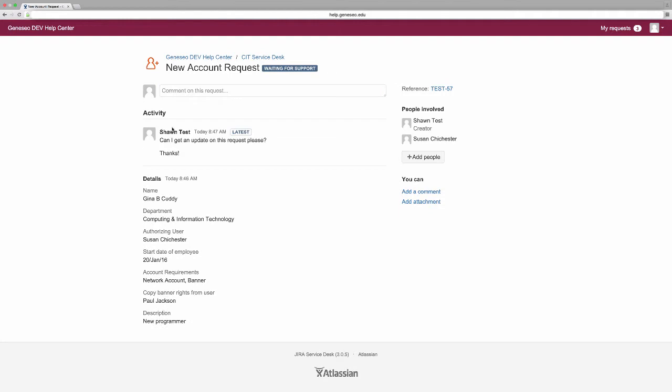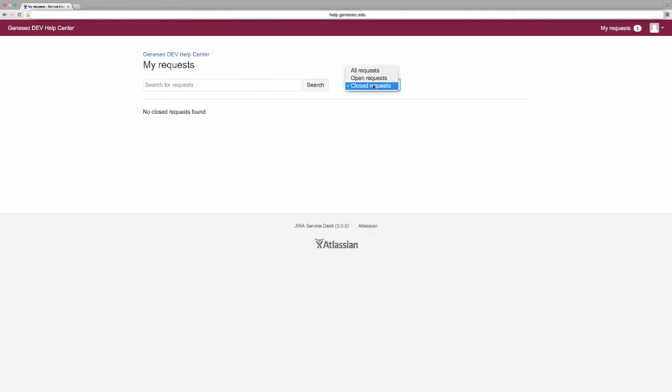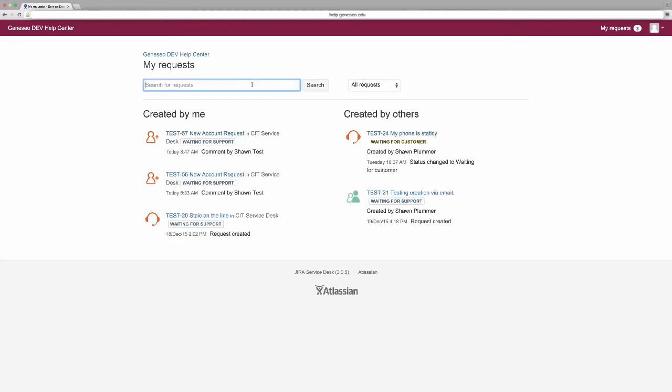You can see in the upper right of the portal, My Requests. This allows you to see all of your current and past requests. You can show Open, Closed, or all requests, and you can search your requests.